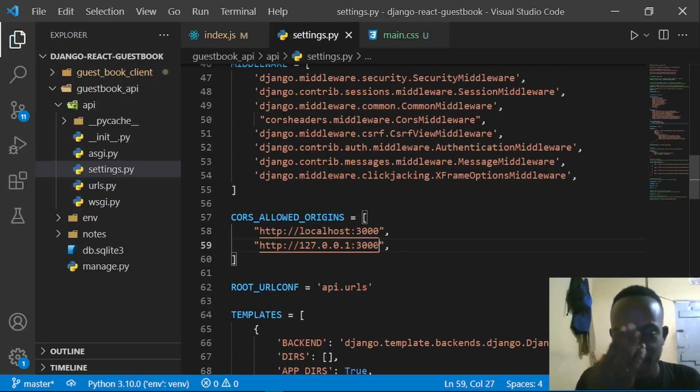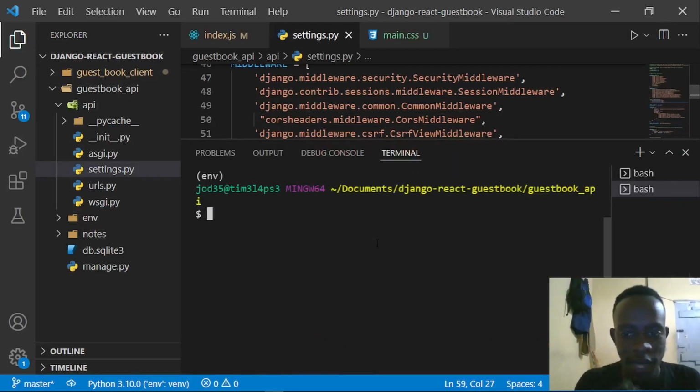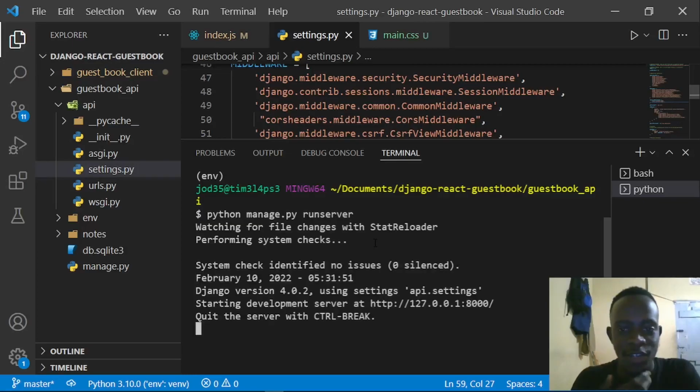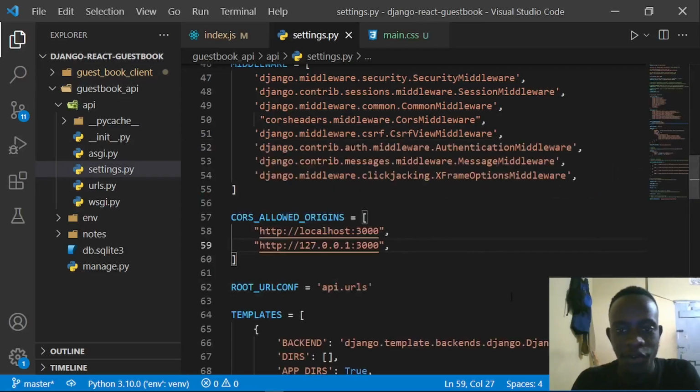So when I save this, I'm going to go ahead and run our API. So I'll run python manage.py runserver. This is supposed to run our API. We're going to try to communicate to our API using our front end in a second. So now our API is running. We don't run into any errors.